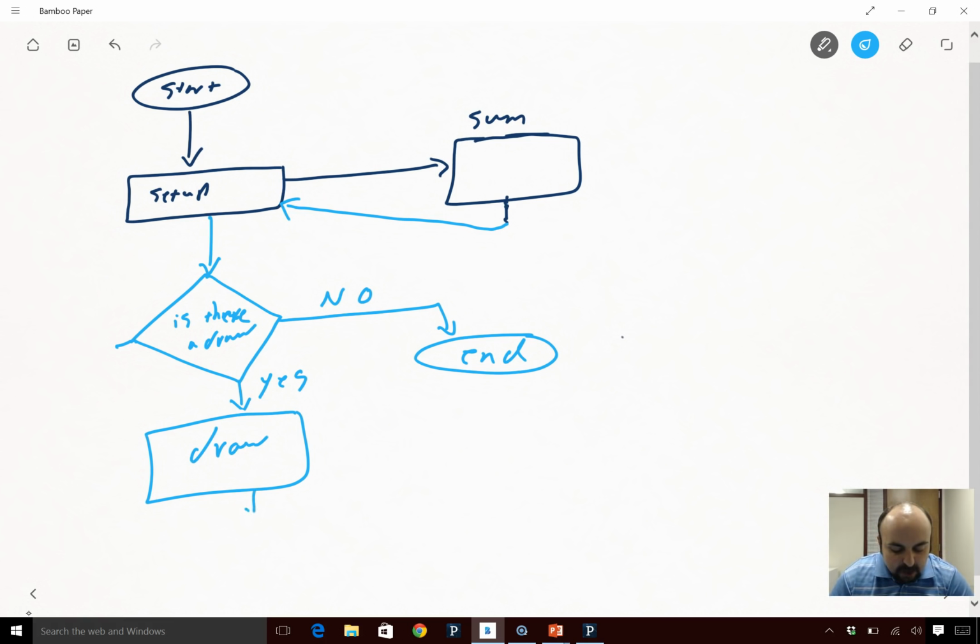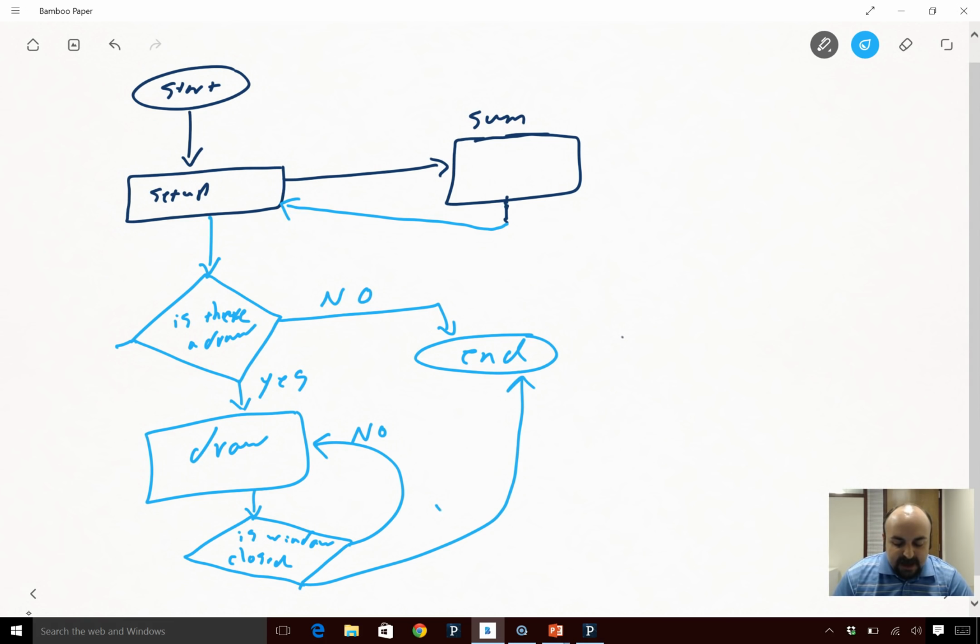is window closed? If no, we keep going back to draw. If yes, the program ends. So that's how the model works. If you have functions inside of draw, you're going to have the same thing as you have with sum up here. This is where the model actually is, and this is how it works.